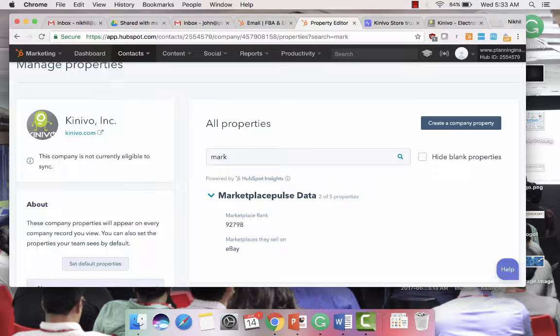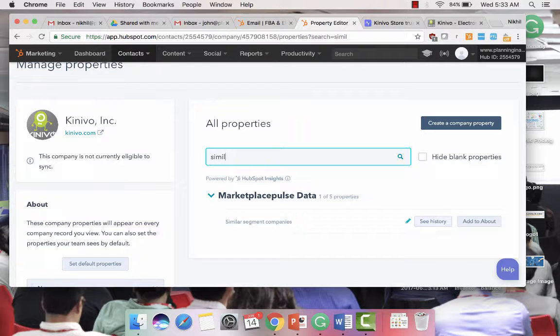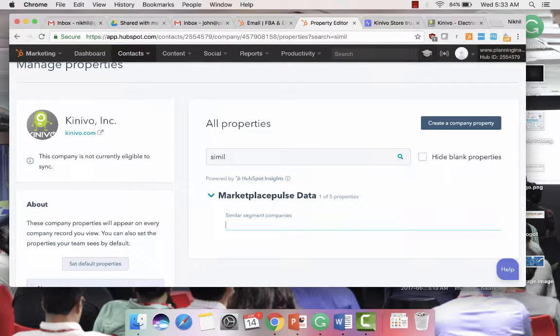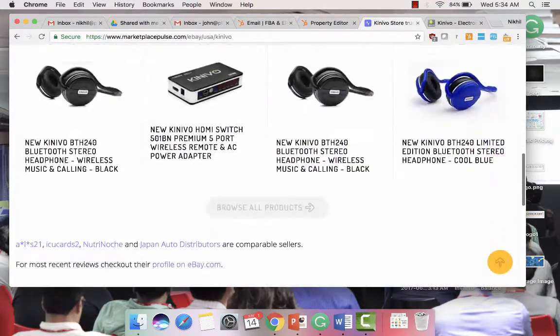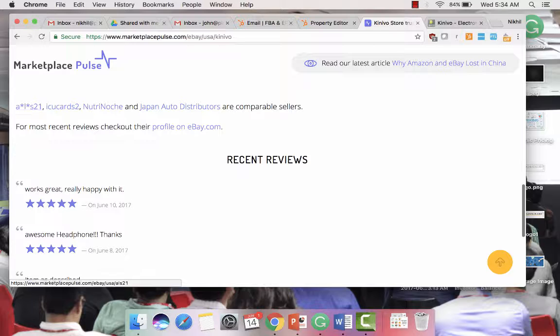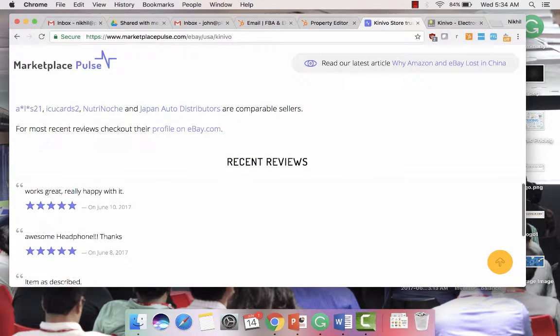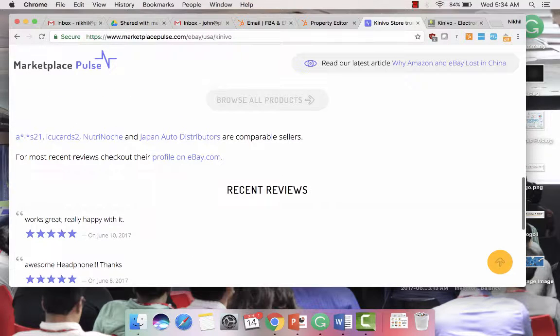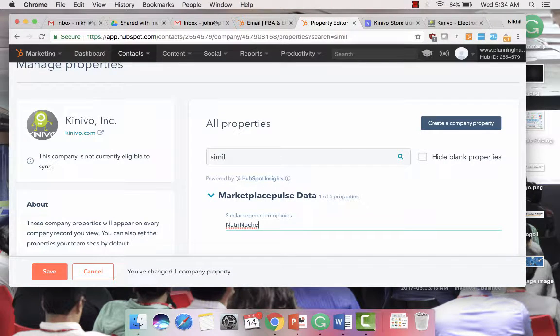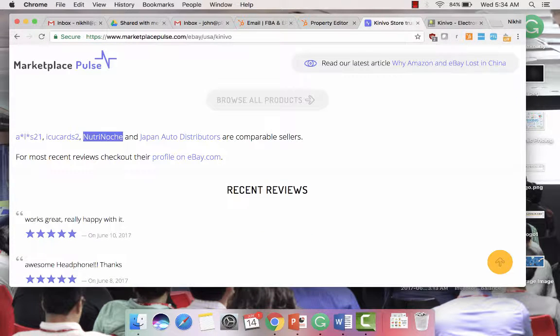And the last thing is similar vendors in this category. So similar segment companies for him are ICU cards, Nutrinosh, and Japan Auto Distributors. And he's got a little bit of reviews. So he's got really good companies working with him, or people buying his products. So he needs to definitely double down. Nutrinosh is one of them, and ICU cards.